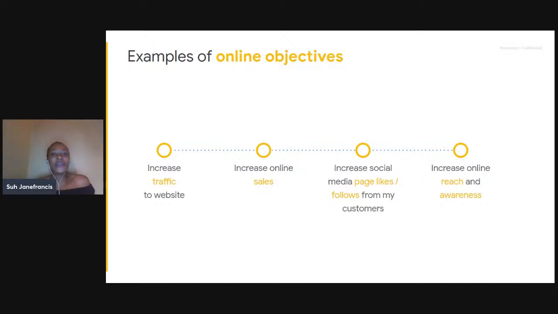And then you equally have to increase social media page likes or follows from your customers. That can be an objective. If you are starting out and you barely have 10 followers who are just your personal friends and people, you might want to see more people follow your page and like your post. So that can equally count as an online objective.